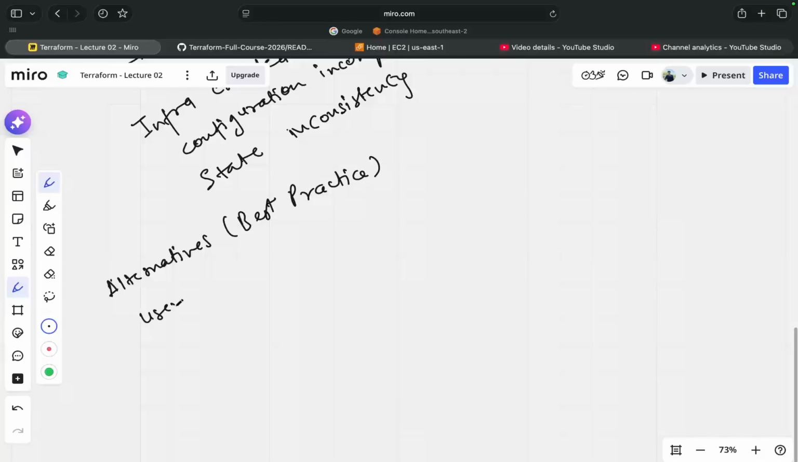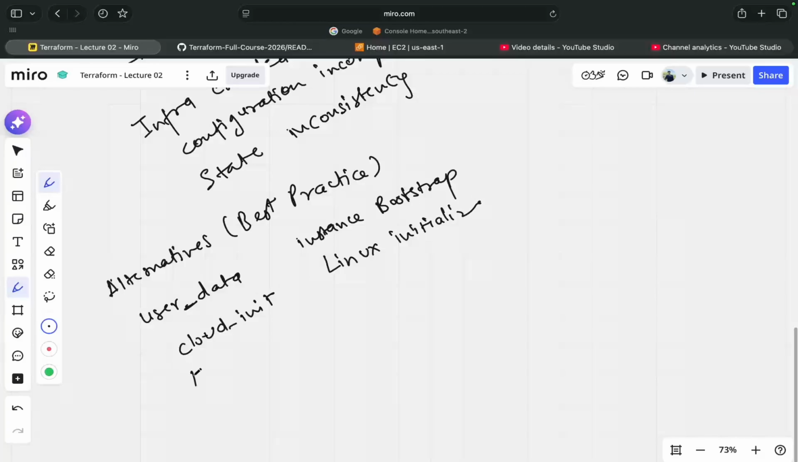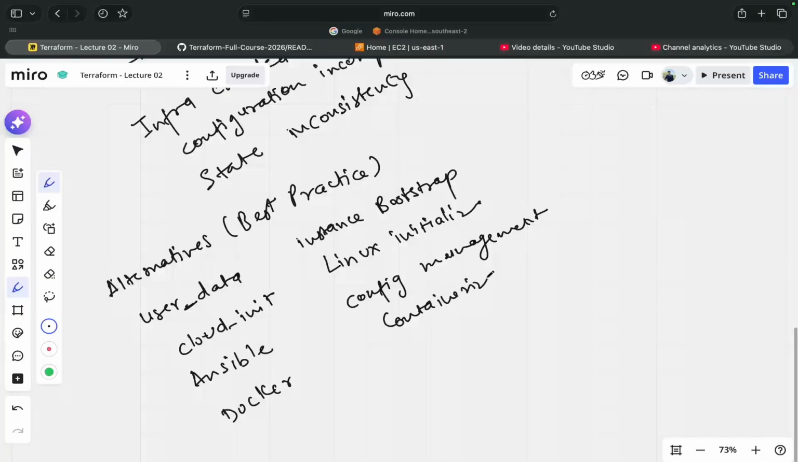So what you can do is use user data instead. It basically runs at the time of instance bootstrap, which means only whenever your instance is coming up does it run. You can use cloud-init to initialize the Linux machine. You can use Ansible, which is considered the best tool in the market currently for configuration management. You can also have Docker, which will basically containerize your apps.